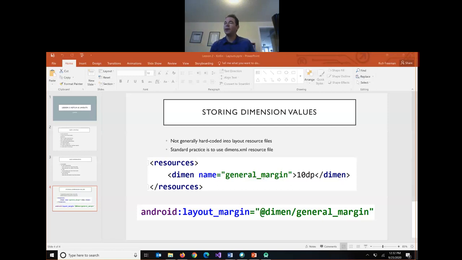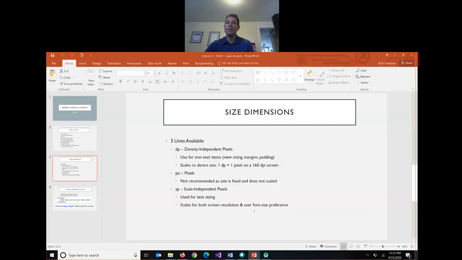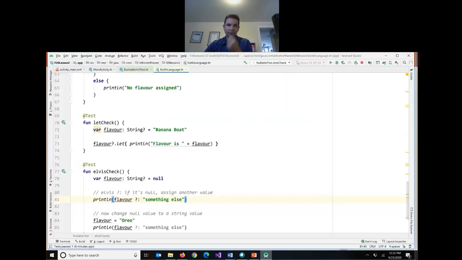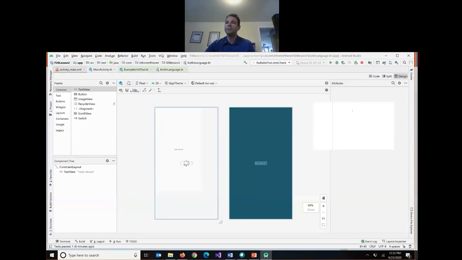Okay, so let's build. We're going to build a simple login form. We can get a little more review, a little more work done with the constraints that we did last week, and then we can play around a little bit with the sizing and dimensions of things. So I'm just going to go open up my activity main.xml.